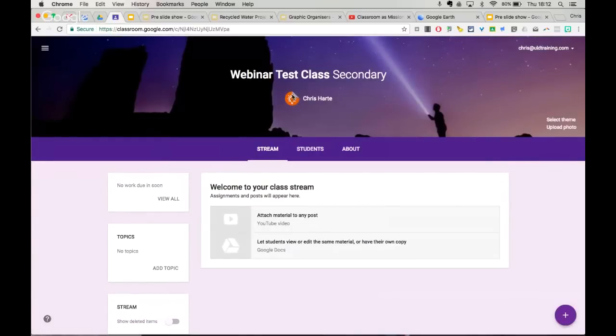You get some default images on the top of your classroom here. And you can actually change that. You can select a different theme if you want to. Actually, I really like this theme, it's really cool. Or you can upload a photo.